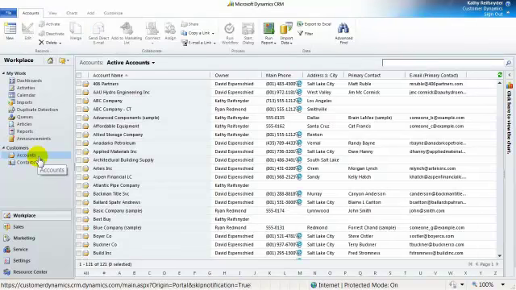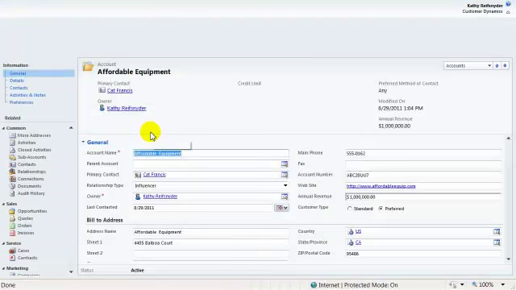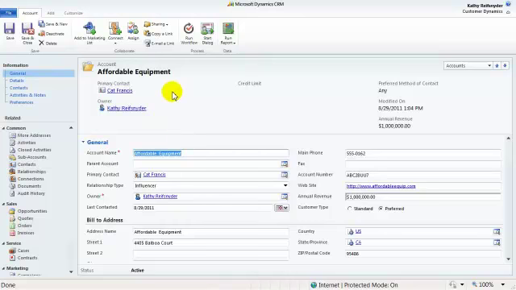I am now viewing the list of active accounts, and I will double-click on an account to open up the form. At the top of the form is the ribbon, which contains the list of actions that you can perform on this record type. Above the form are tabs, which also contain functions that you can perform on this record type.